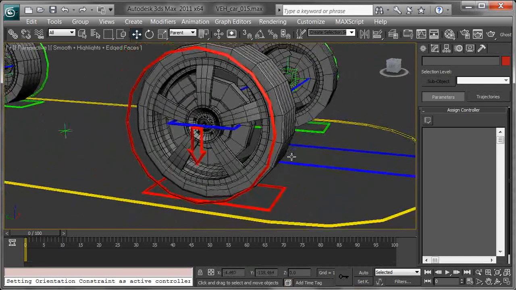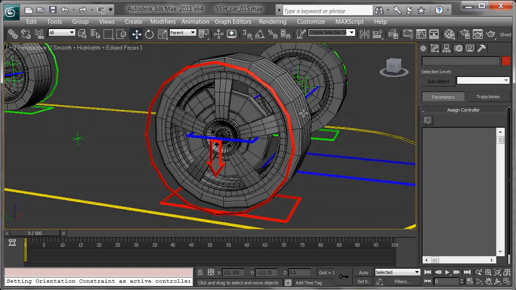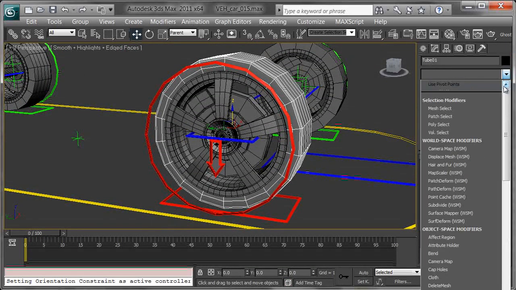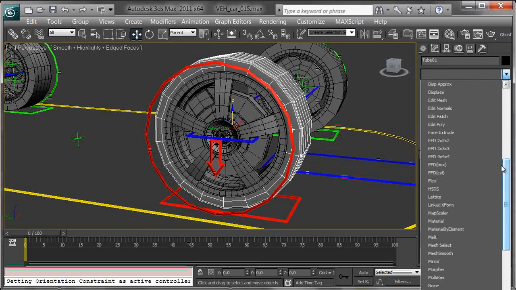So FFD modifiers can be applied two different ways. One is to simply grab the geometry, come across to your modify panel, and if we scroll down a little bit, we can add in an FFD. So there's a number of options. All of these are cubes, and they're subdivided, so 2 by 2 by 2, and likewise all the way down. I'm just going to use an FFD box.